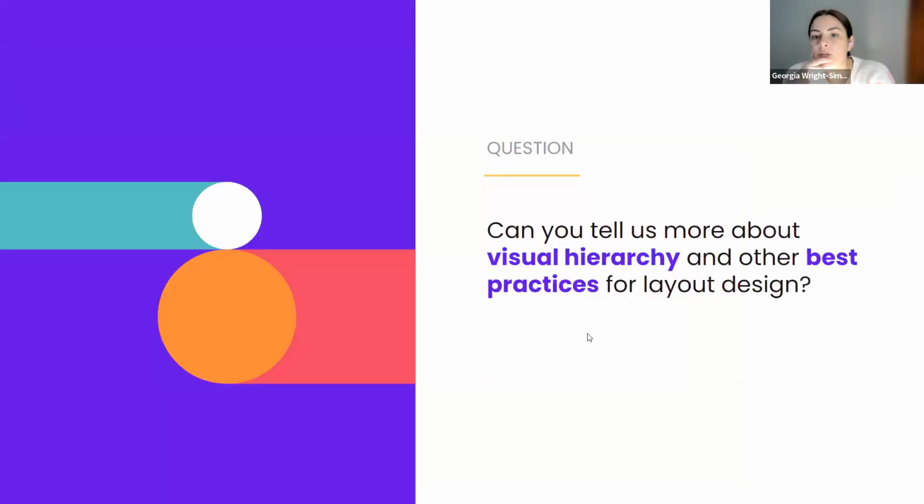So can you tell us more about visual hierarchy and other best practices when somebody's putting together a layout with a tool like Candu or any no-code tool? Even when you think about things like Canva, how do you think about where you're going to place objects?